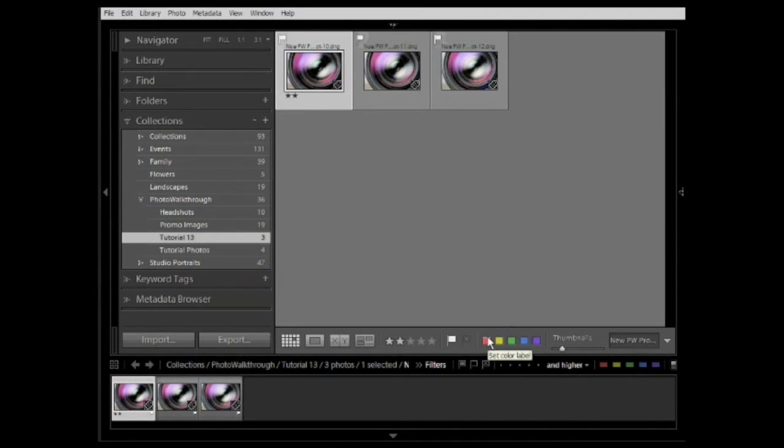We've also got, just like in Bridge, the ability to label things with colours. In this case, red, yellow, green, blue, and purple. And those are buttons 6 to 9. We can't actually label something as purple with the keyboard. We would have to click that. But you can label things with only one colour, just as you can label things with only one score, and you can do that by pressing the 6 key or the 7 key and so on.